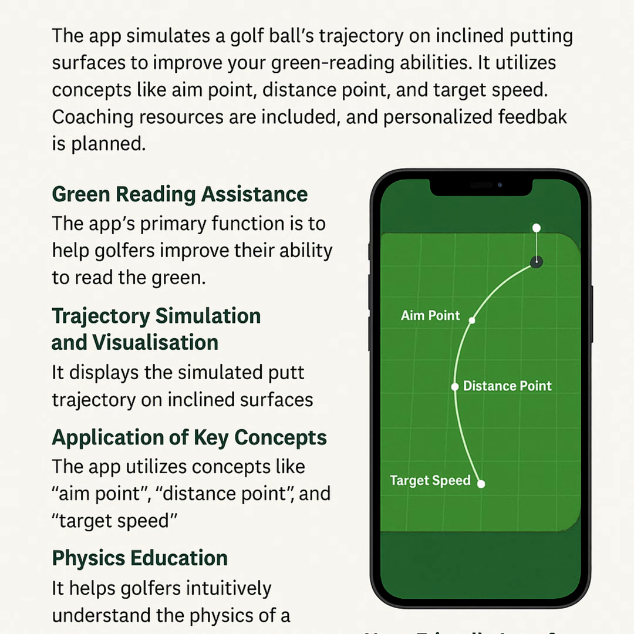All right, let's break those terms down then. Aim point. What are we looking at there? Is it just where I point my putter? Not quite. Think of it more as the initial target for your ball relative to the hole. So if there's slope, the ball's going to curve, right? The break. The aim point tells you precisely how far left or right of the actual hole you need to start the ball rolling so that the slope brings it back towards the cup. It's often further away than your intuition might suggest, especially on subtle breaks. Ah, okay, so it quantifies the starting line needed to account for the curve.